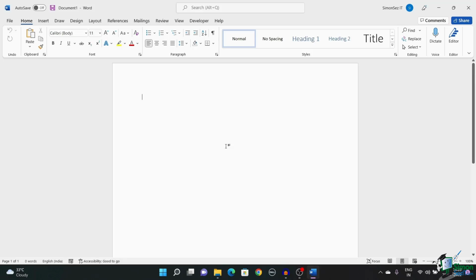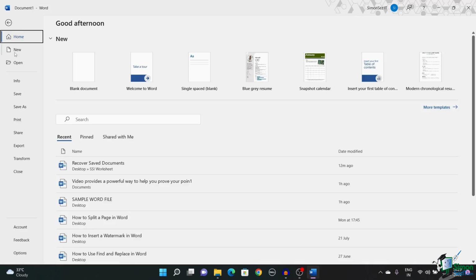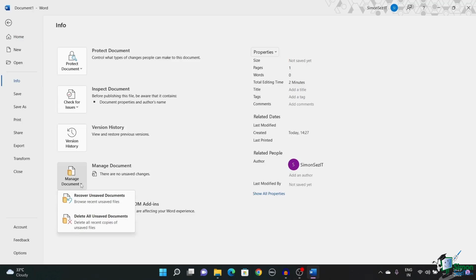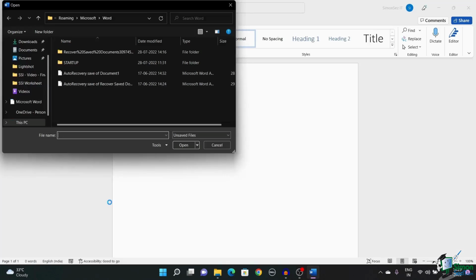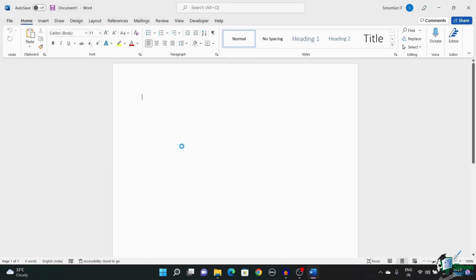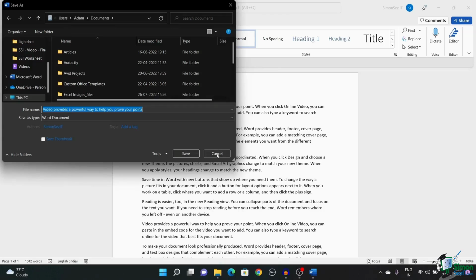One method to save the unsaved Word document is from the Manage Documents option. First, click on File in the main menu. Under File, navigate to Info and click on the Manage Document dropdown. From the options, click on Recover Unsaved Documents. This opens up a dialog box that shows the folders of unsaved documents. Navigate to the document you want to restore and click Open. Now, click on the Save As to save the document.